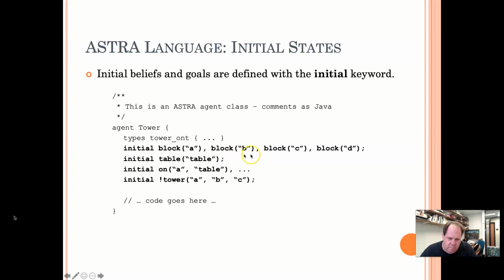The initial state can be a comma delimited list of predicates, or it can be an individual predicate, just for its readability. So here we're defining the initial state of a tower world that has 4 blocks, and so on. Okay. You can also declare an initial goal. So you talked in the last lab about the tower goal with A, B, and C to build a tower of 3 blocks. Well, here's an example of the tower goal in ASTRA.